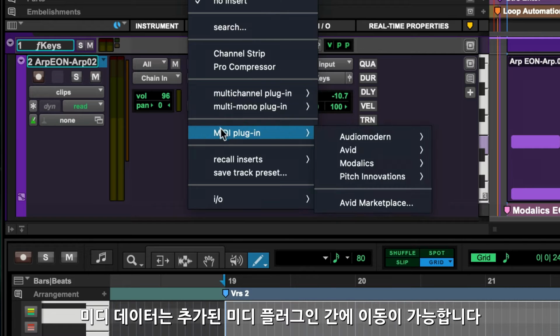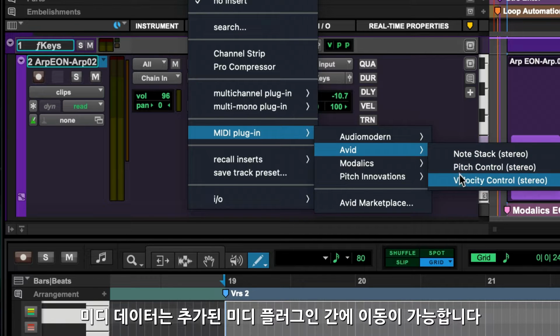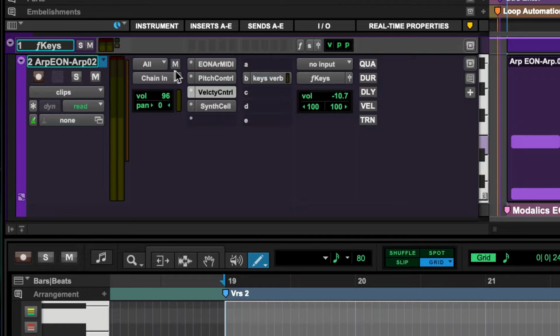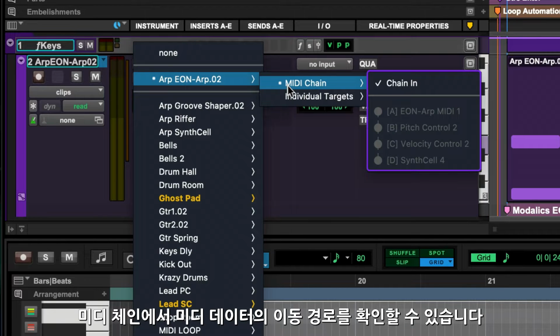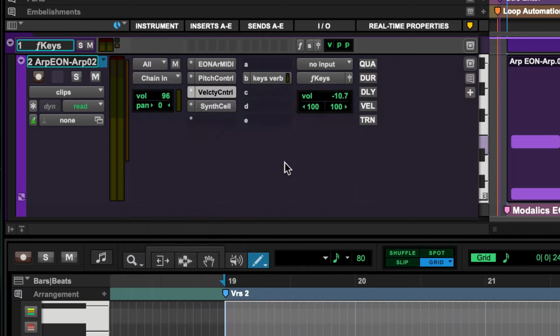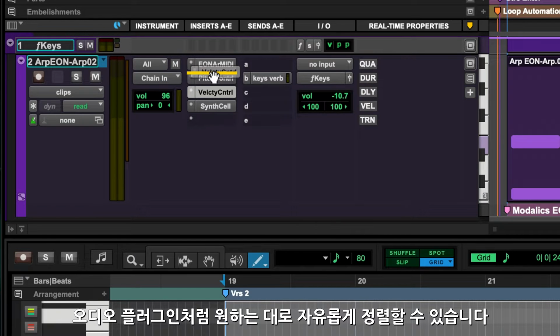As you add MIDI plugins to the track, MIDI data will flow between each of the plugins. Bringing up the MIDI chain, you will see a diagram of how the data flows between each node. And just like with audio plugins, you can now easily reorder them to change the creative flow.